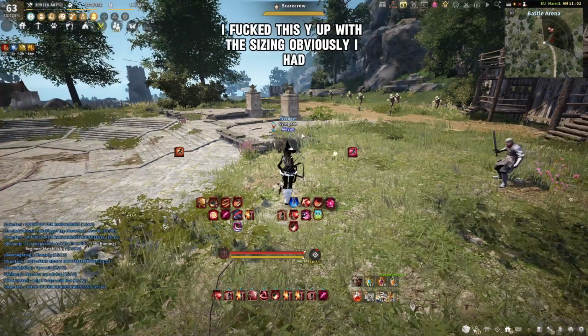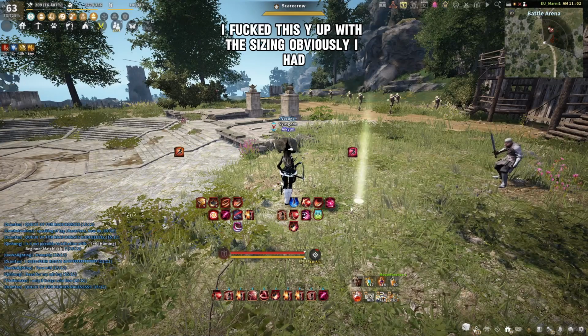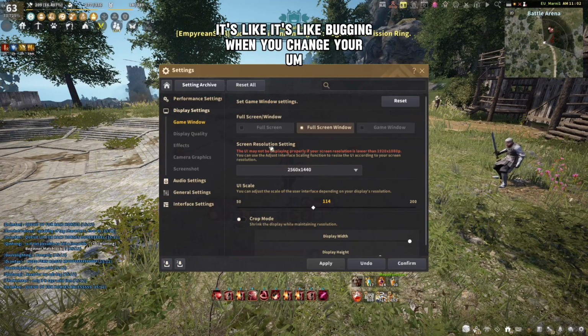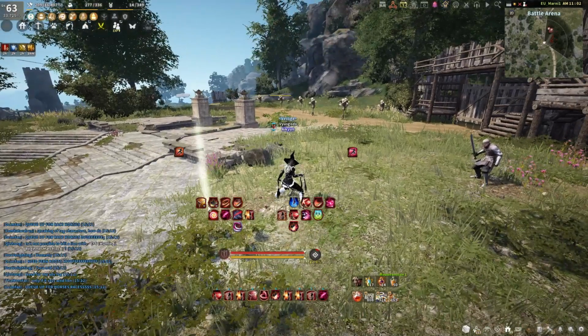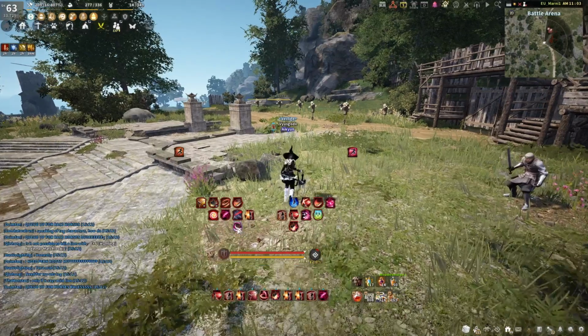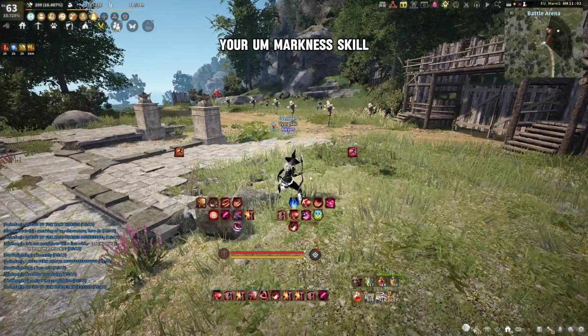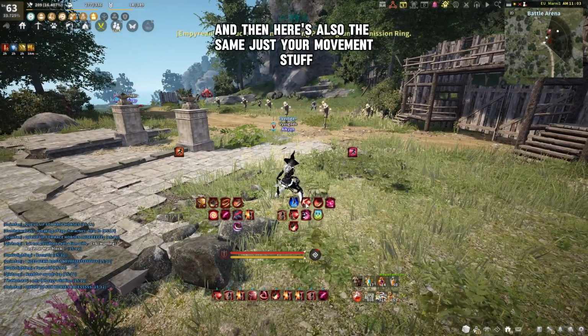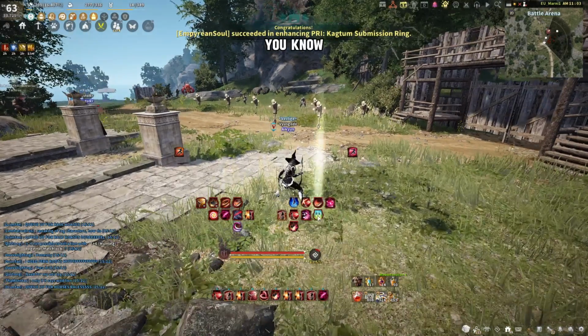I messed this UI up with the sizing, obviously. It's like bugging when you change your resolution sometimes. But it's pretty much the same. Basic rotation, minus DP, your Magnus skill. And then here's also the same, just your movement stuff, you know, ebuff.